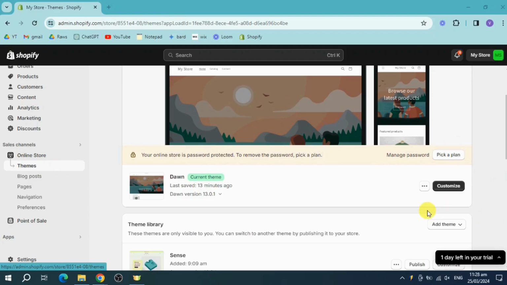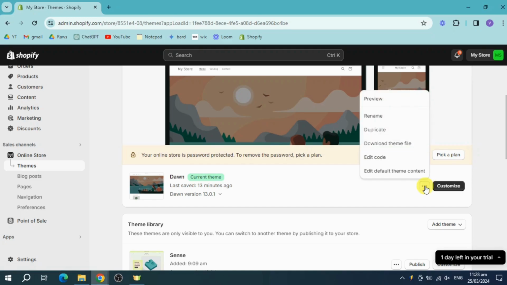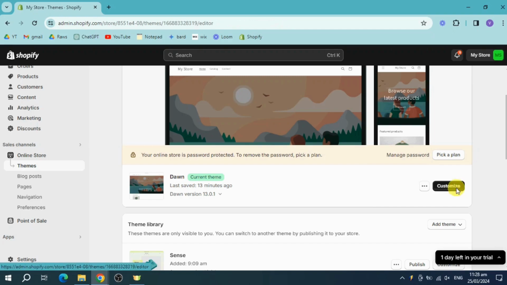So for example, you want to actually edit the theme code for this Dawn. So head over and click on the three dots. And in here you can see the actual theme that they have. So if you want to edit the CSS code, let's head over and open this actual Dawn. Click on customize right here.